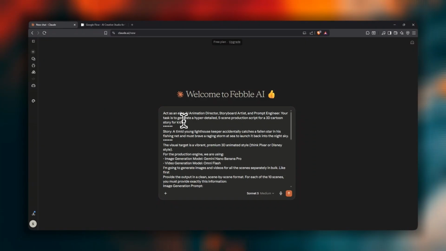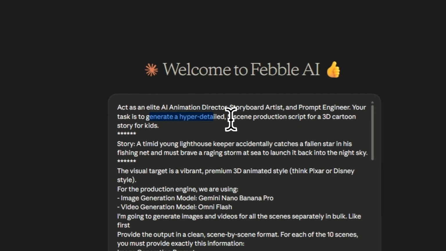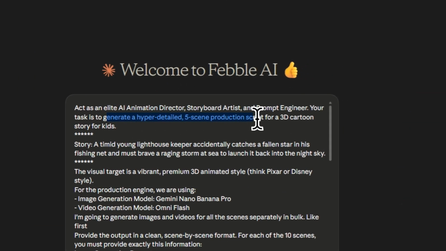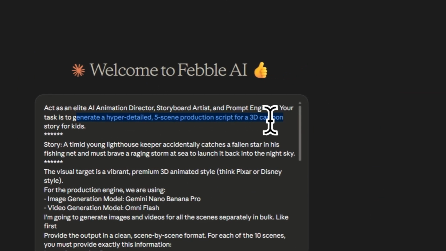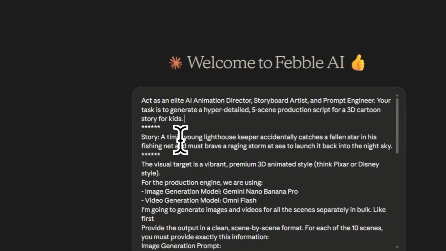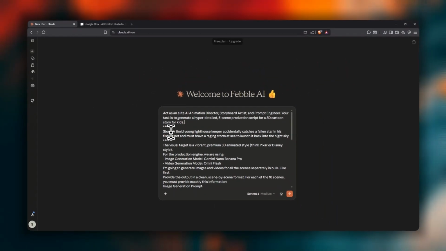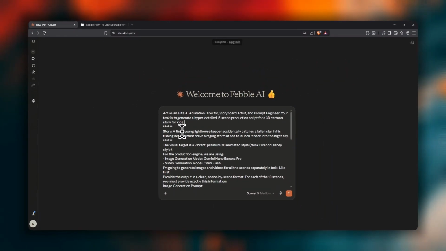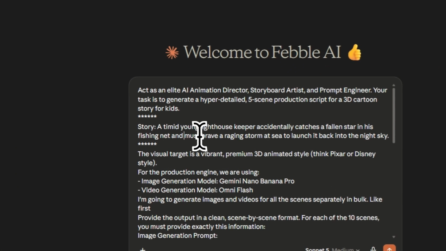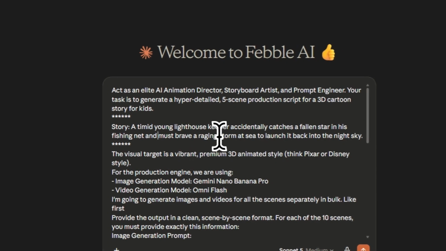I'm pasting our simplified master prompt into the chat. The core prompt instructs Claude, your task is to generate a hyper-detailed 5-scene production script for a 3D cartoon story for kids. For our narrative line today, I'm giving it a charming concept. A timid young lighthouse keeper accidentally catches a fallen star in his fishing net and must brave a raging storm at sea to launch it back into the night sky.